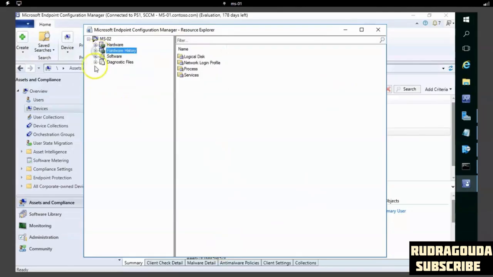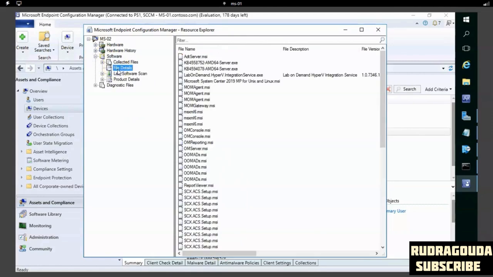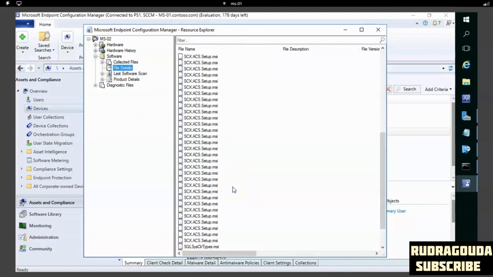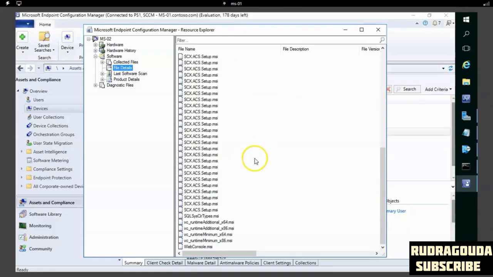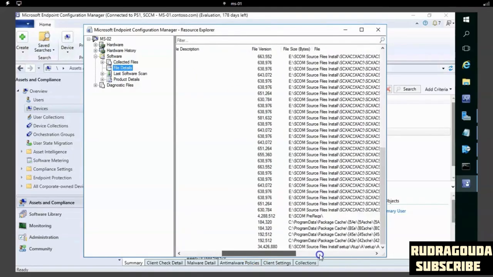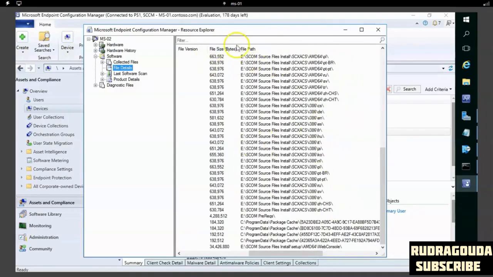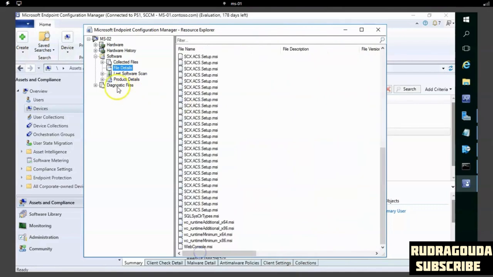Likewise, if you expand software, you will see all the software details. Inside file details, you will come to know what applications were installed and what the type of those is. For example, these are .msi. Likewise, you can see other options also, like .exe. If we scroll a little right, you can also see the file size, the exact size of that file, and where exactly that has been installed. So these are the paths for all those installed applications. This is all about software.